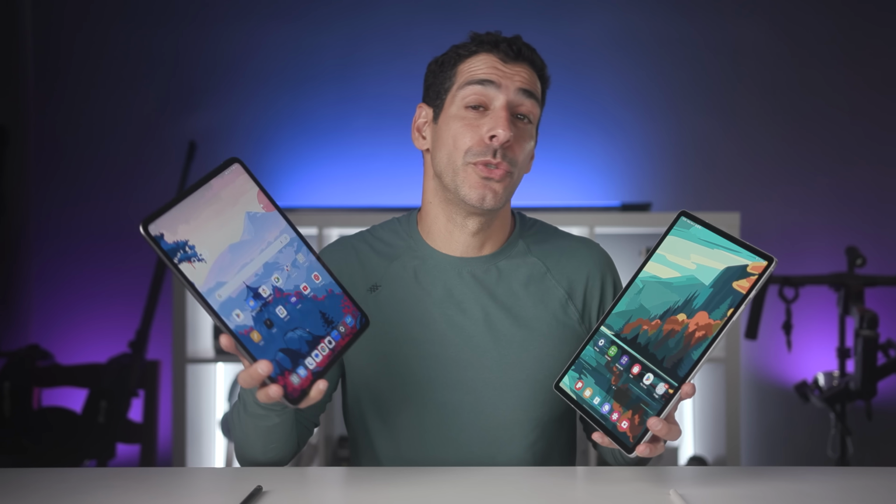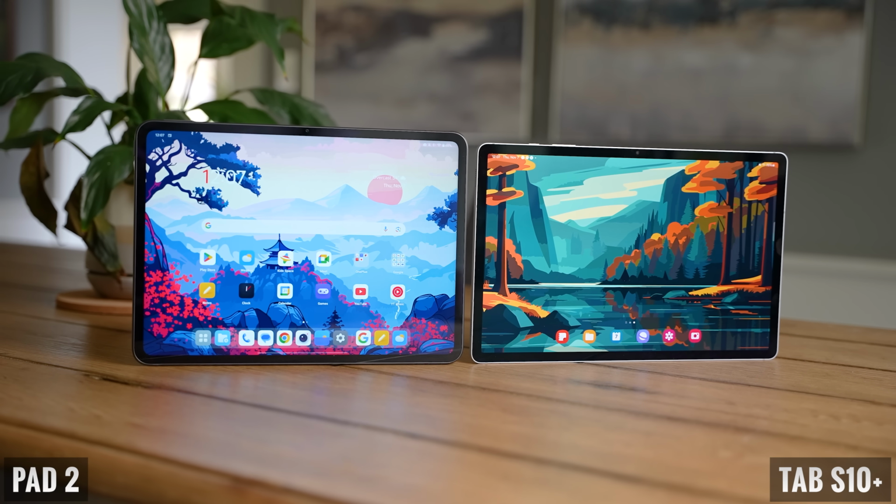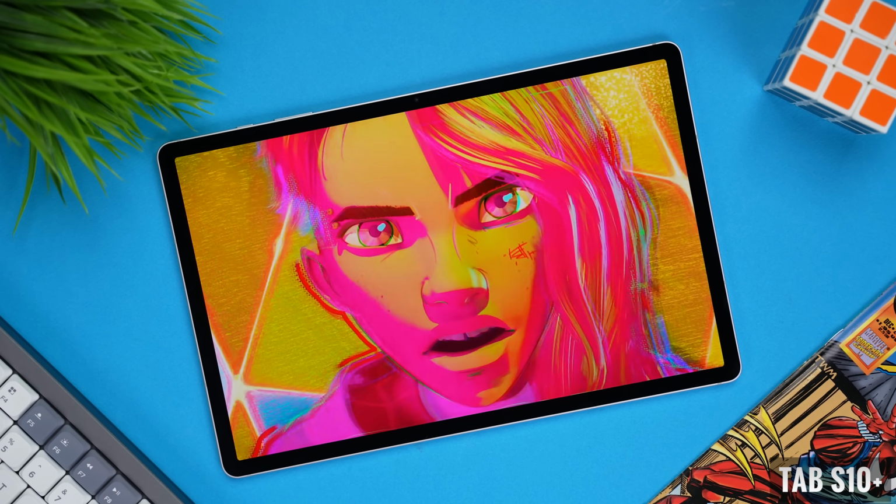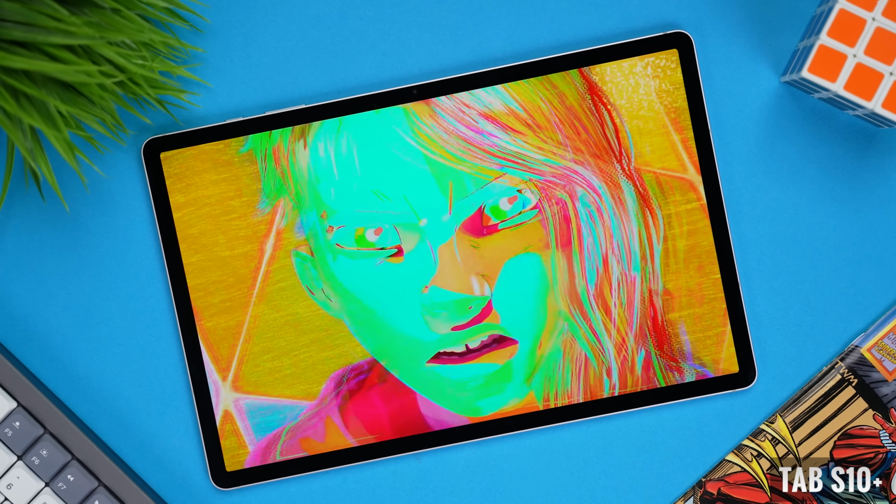What if I told you that you should really see how the OnePlus Pad 2 compares with the Samsung Galaxy Tab S10 Plus? There's been some discussion online about whether Samsung should have gone with the Snapdragon 8 Gen 3 chip, which is exactly what OnePlus did here, so which one is the right choice?